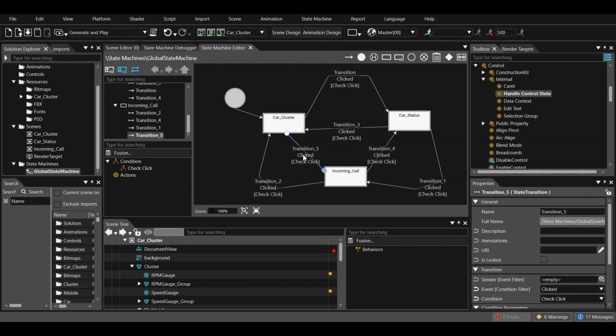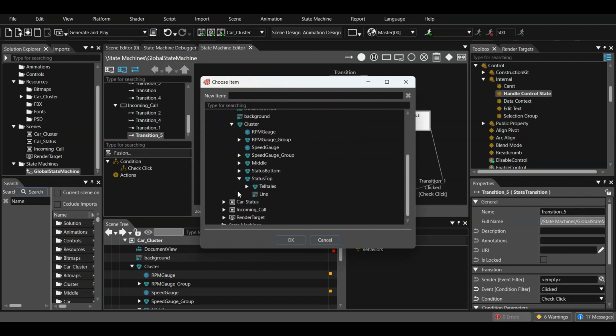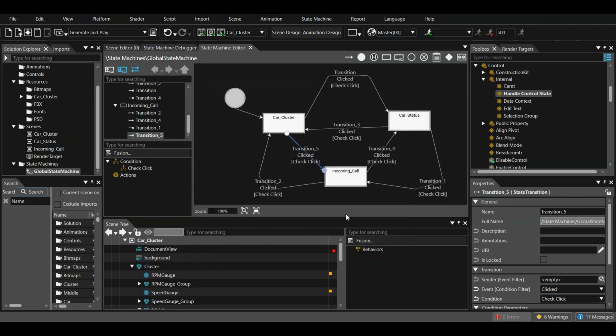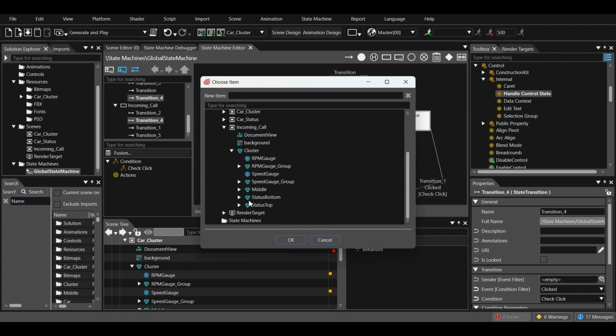To trigger this transition, set the left indicator telltale in the scene as the sender. When clicked, the scene will change. Then repeat the same process for the remaining transitions, assigning the sender as the corresponding left indicator in each scene.